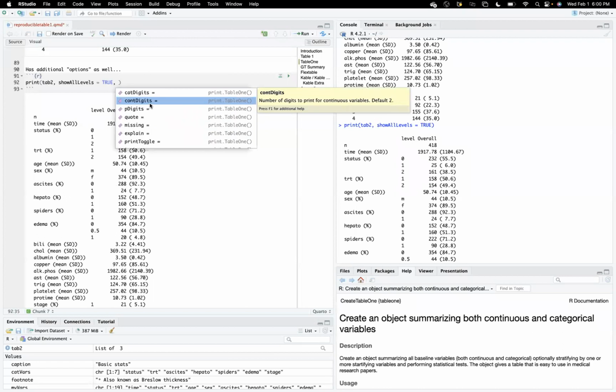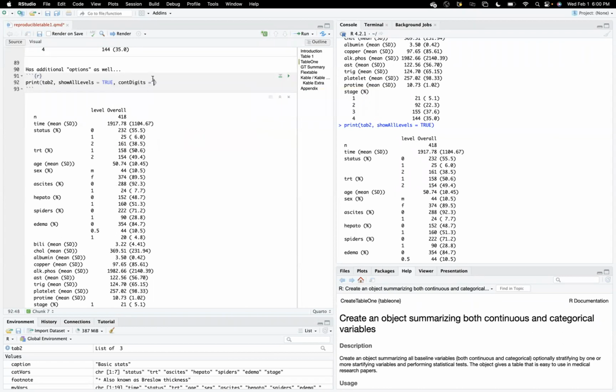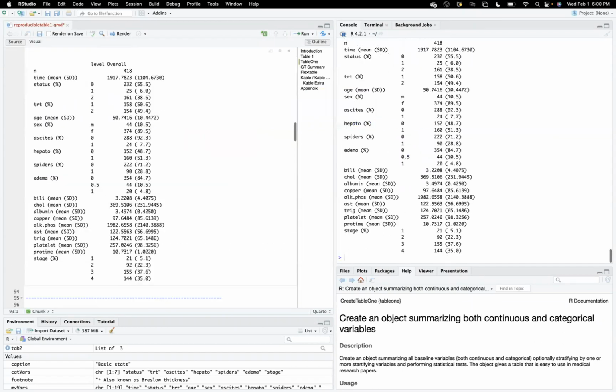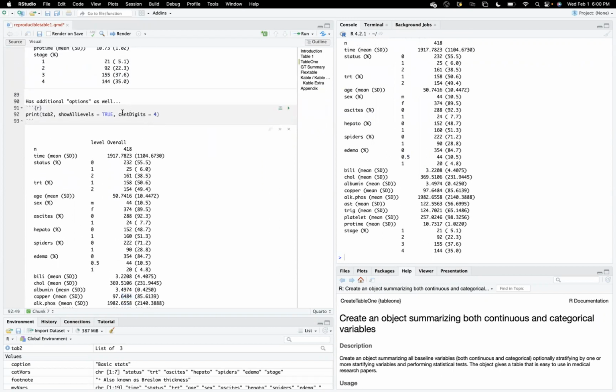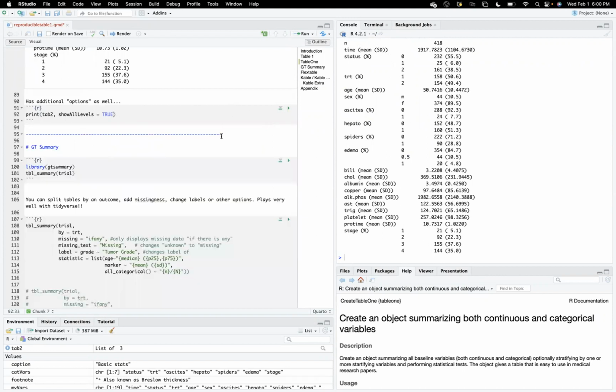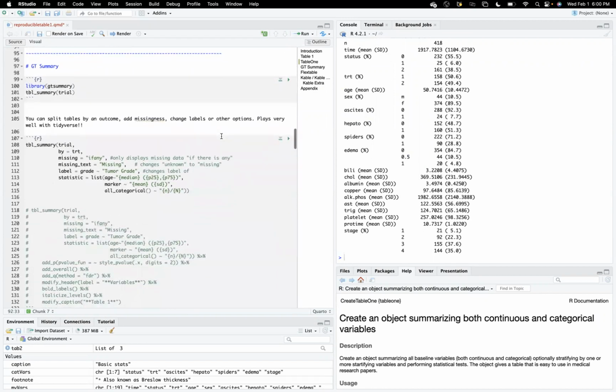So for example, I can change the number of digits. If I want to have 4 digits in this table, then I can edit it. And now all my variables will have 4 digits no matter what, for the continuous variables. That is that table. My personal favorite is gtsummary, and I like it because it's very malleable.